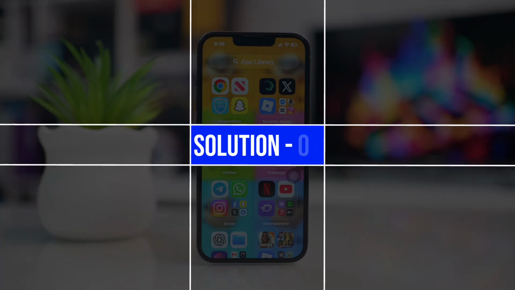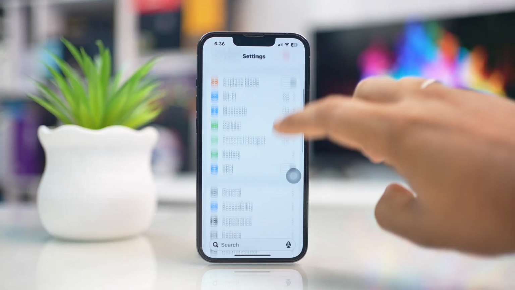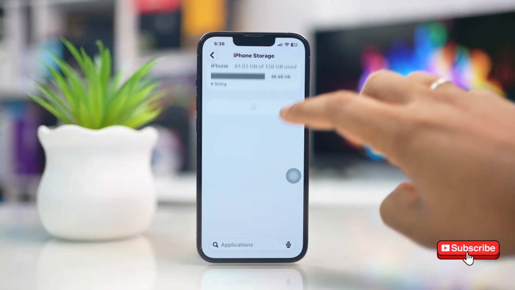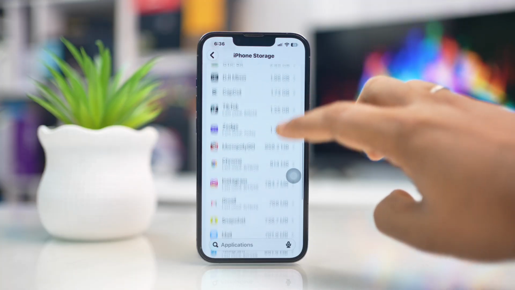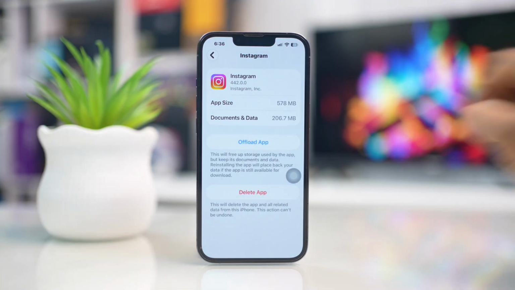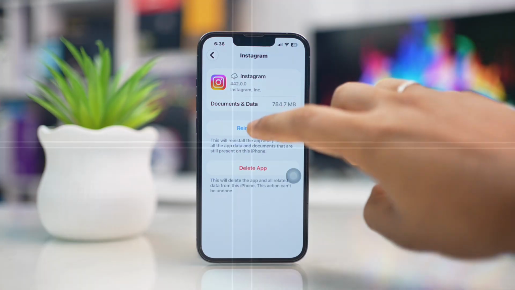Solution 2. Offload Instagram app. Open up the settings, then tap on General. Next, tap on iPhone Storage. Now scroll down and find the Instagram app. Next, tap on Instagram, then tap Offload. And again, tap Offload. After that, tap Reinstall it.